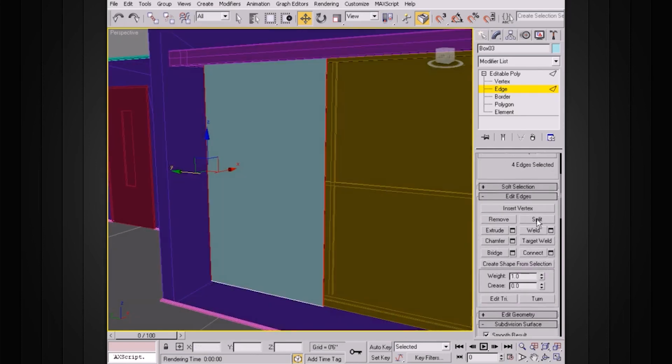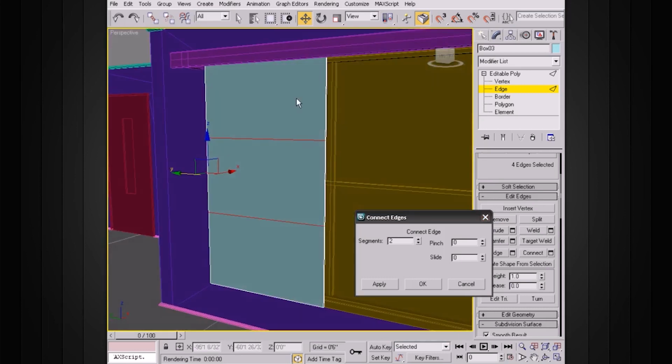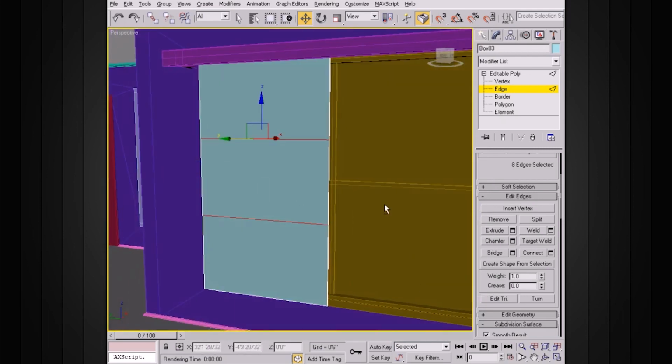And now I can use connect to add some resolution in here. So I'm going to add these slats in. I want there to be 2 segments. So this gives us 3 panels here. And this evenly spaces them, assuming you don't have any pinch or slide going. That'll evenly space those out. Go ahead and say OK.